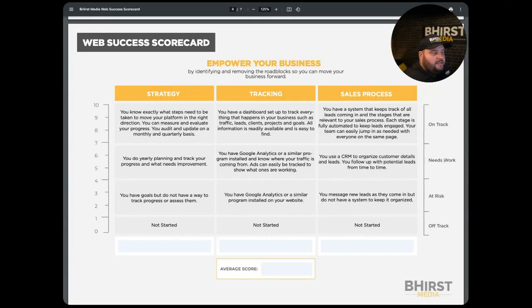All right, so back to the sales process part. Looking at the top of the line, a good sales process would look like this: you have a sales system that can keep track of all your leads in stages that are relevant to your sales process. Each stage is fully automated to keep leads engaged. Your team can easily jump in as needed, and everyone is on the same page. So your sales team can hop in and pick up a lead from any which way, know what conversations they've already had, and there are notes in there and all that. It makes your life a whole lot easier because then you're not repeating yourself to leads and making them feel like you don't know what you're talking about. So that definitely helps.